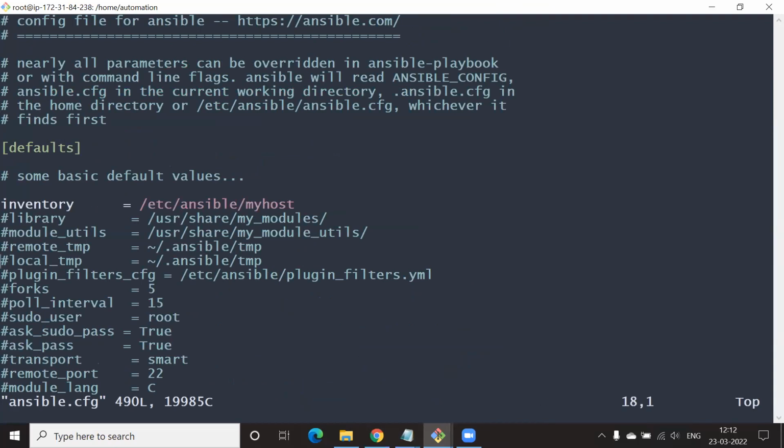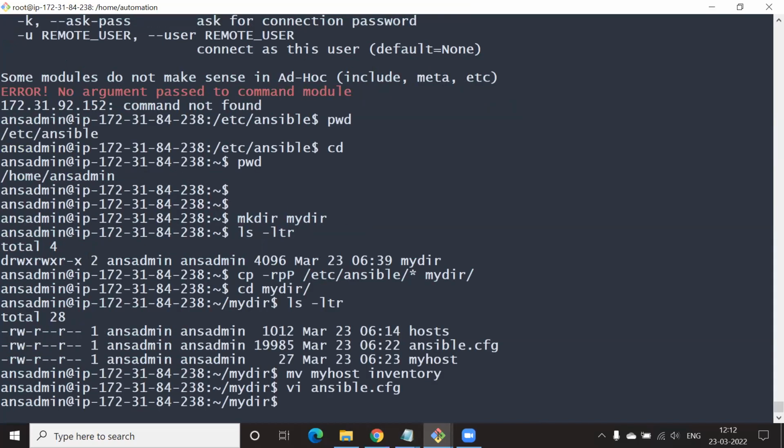And locate the inventory. You change that to ./inventory rather than etc ansible my host. You can remove that one. Remove the entire thing and just say ./inventory. Inventory. Cool. Save and quit. Do ping of all. Yeah, Ansible all.